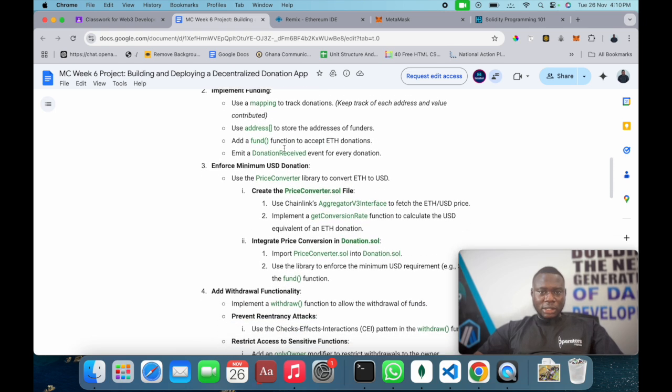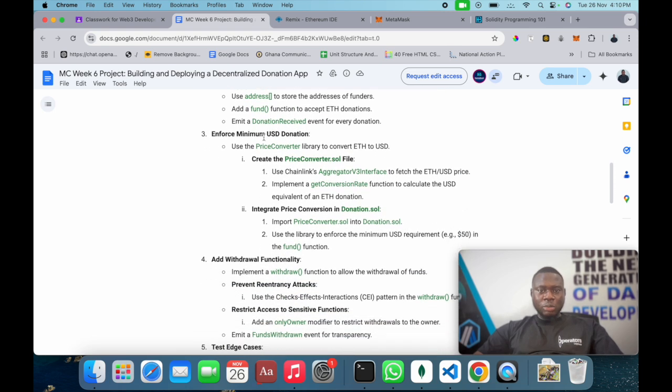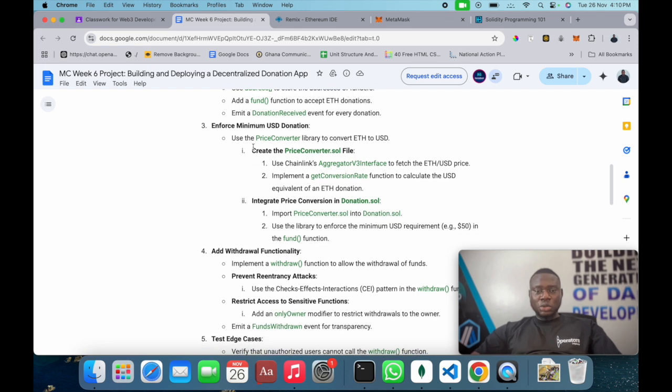Next part says to enforce minimum USD donation. Okay, so in the previous week you did importation and Solidity programming, and you also did inheritance and all of that. So you're going to be implementing that in this particular project. So here it says we should enforce minimum USD donation. So use the price converter library to convert Ethereum to USD.